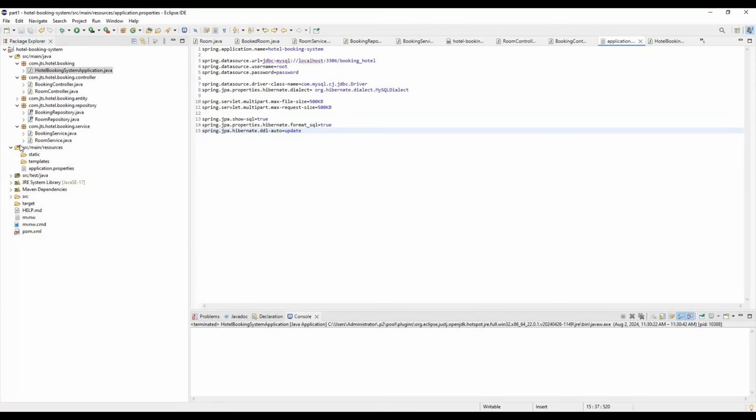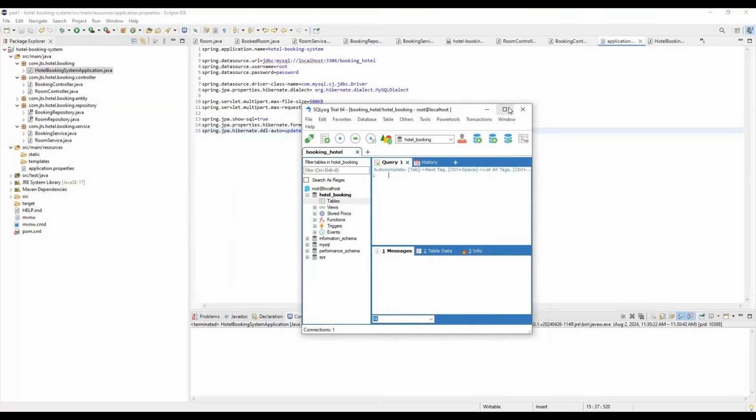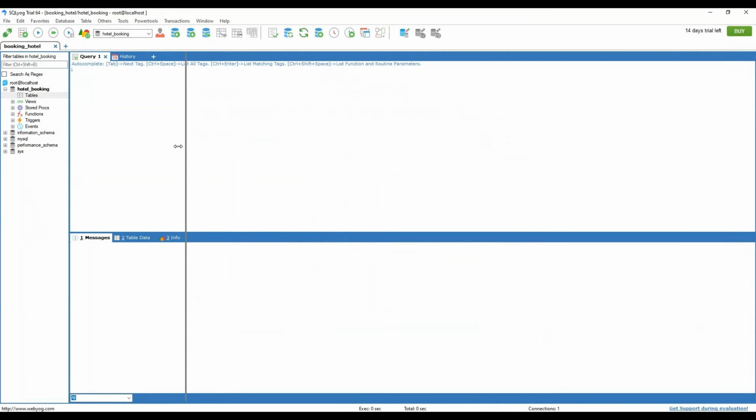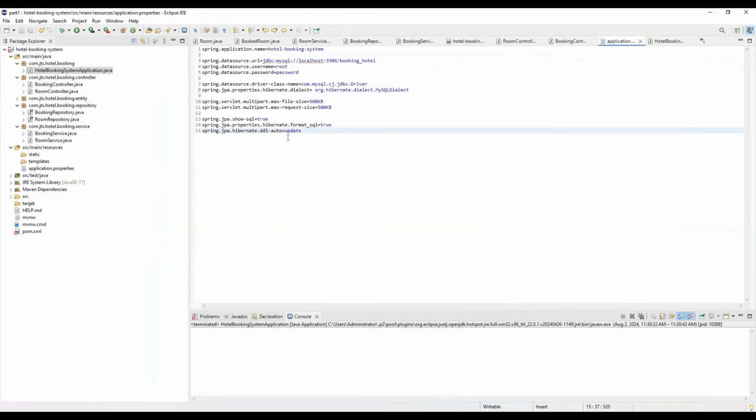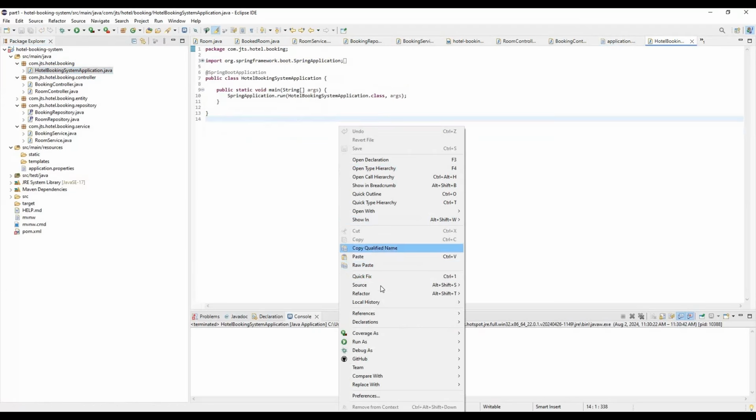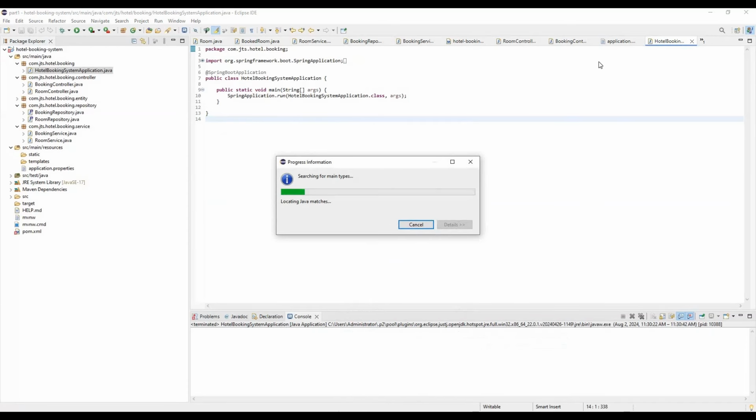Next, when we start this application, as you can see here, I have opened SQLyog. This is an editor from where you can connect with the MySQL database. My local MySQL is already installed, and here you can see that I have created hotel_booking. This is the schema name, and currently there are no tables. Now if we start this application, then it will automatically, in the backend, first create those tables, and then we can do some operations.